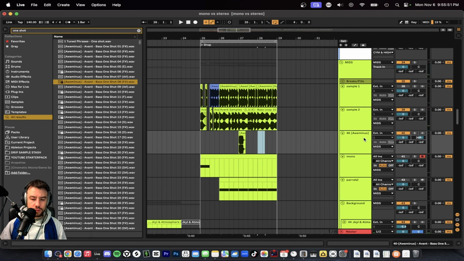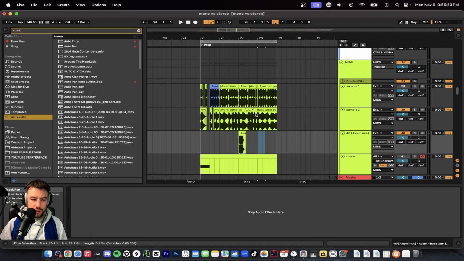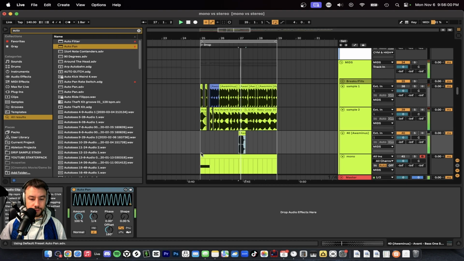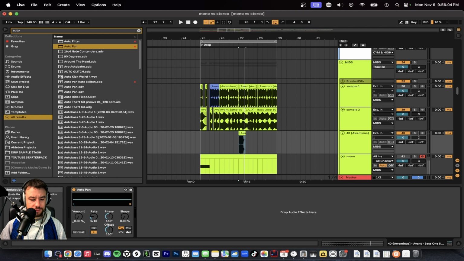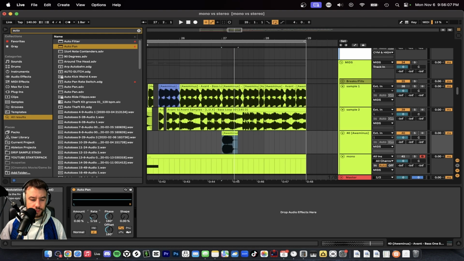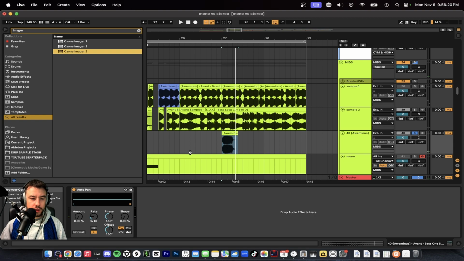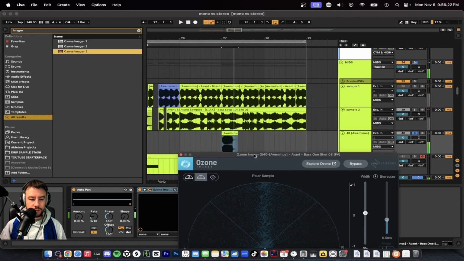Keep in mind too, Ableton's awesome and has things that manipulate the stereo image even better, like this auto pan. So with the auto pan, when you first load it up, it'll look like this. And then if you turn up the amount, here it starts to wiggle across left and right. Let's go ahead and check out what's going on. Remember, this imager is how we measure. This is very important.